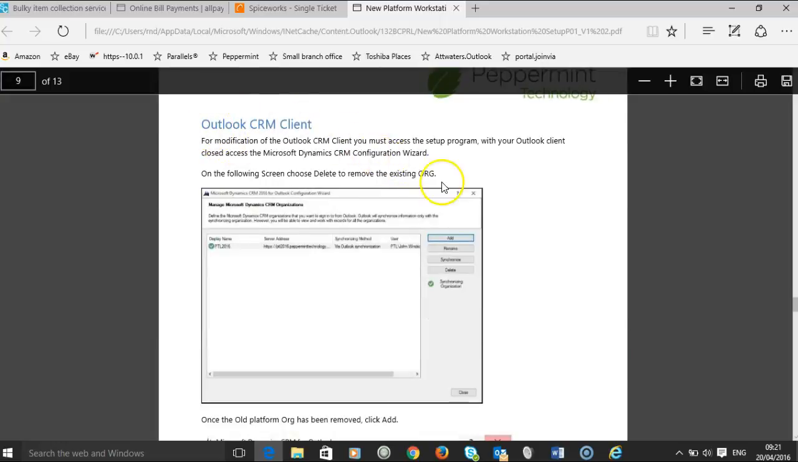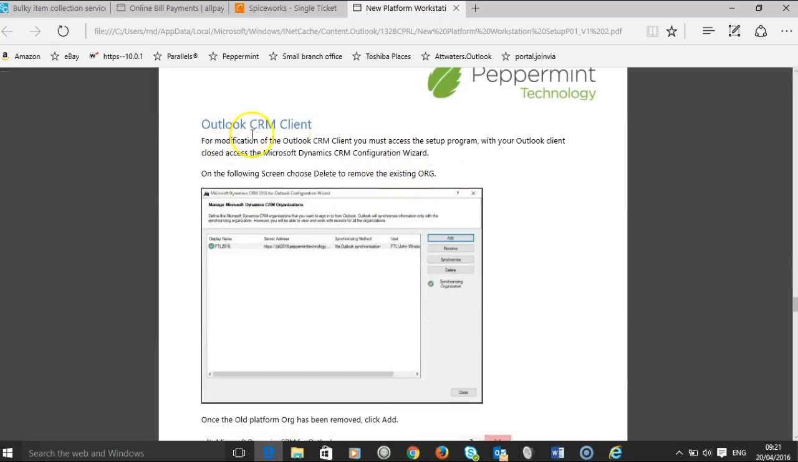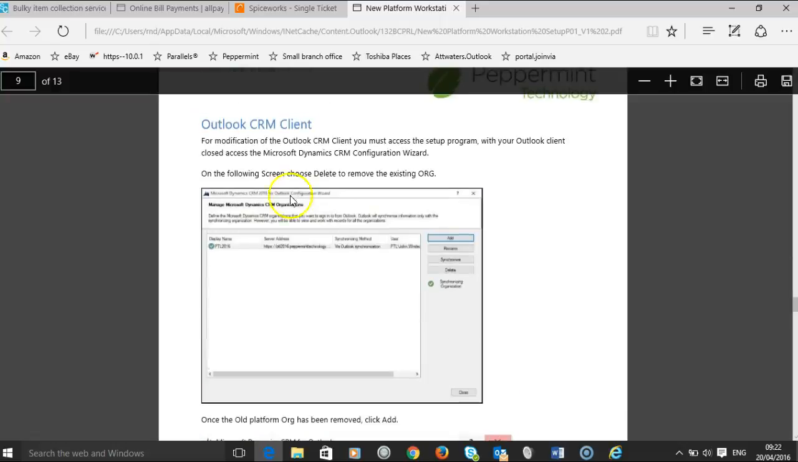And the next section wants us to make changes to the Outlook CRM. So at this stage we're pretty much finished with making changes with Internet Explorer, and we're moving over to the CRM section. Okay.